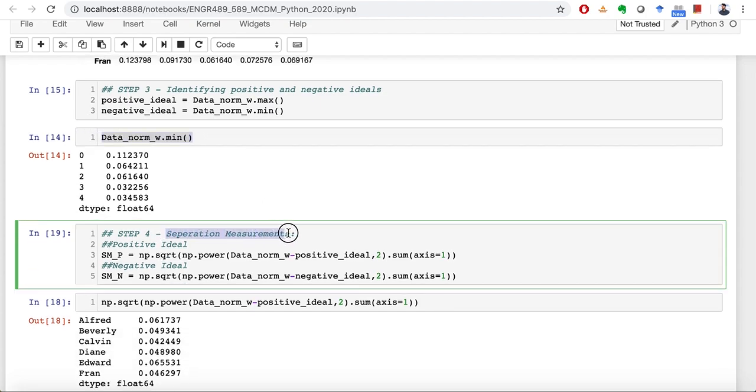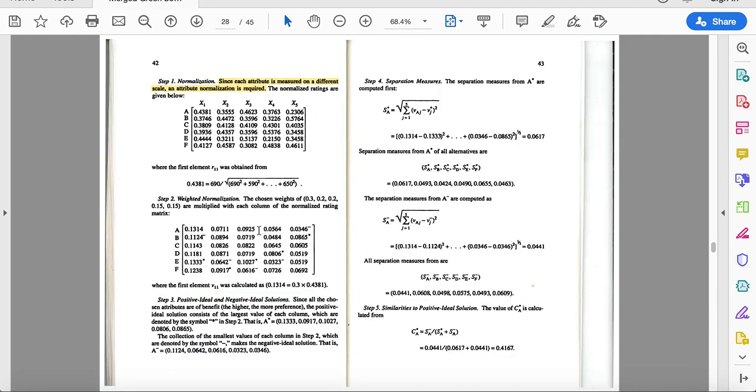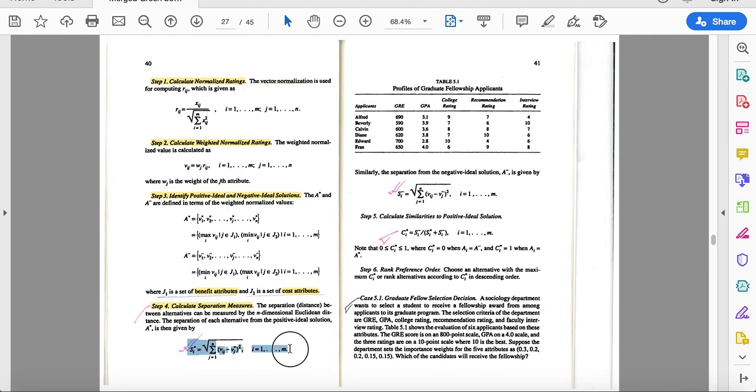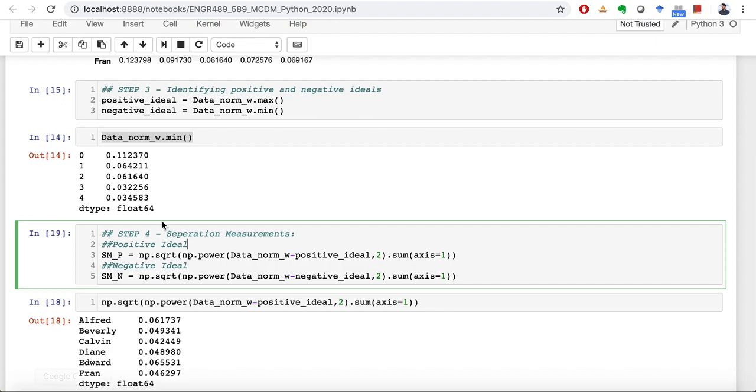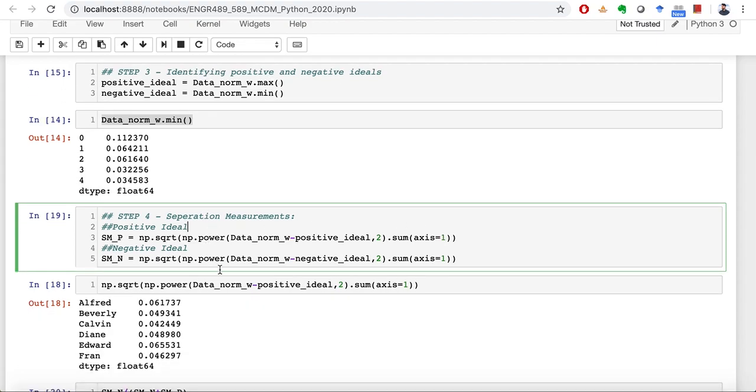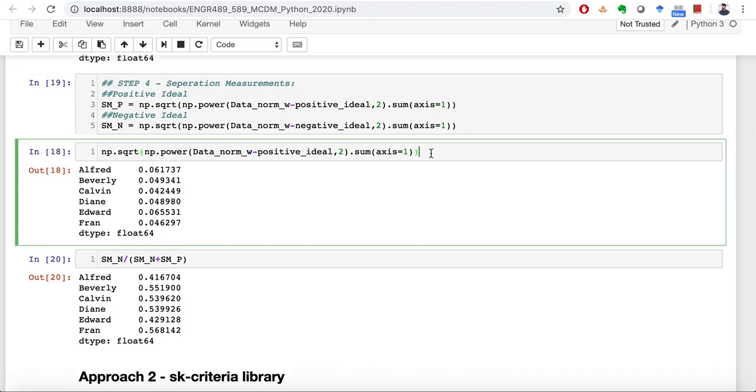Step 4 is separation measurement. For that, we just need to find the distance of each alternative from the positive ideal and its distance from the negative ideal. So we want to find these two values. As you can see, it's the alternatives minus the positive ideal, squared, summation for all of the attributes, and then square root. So we can do that as well. Let me write it down from the beginning so you can see it.